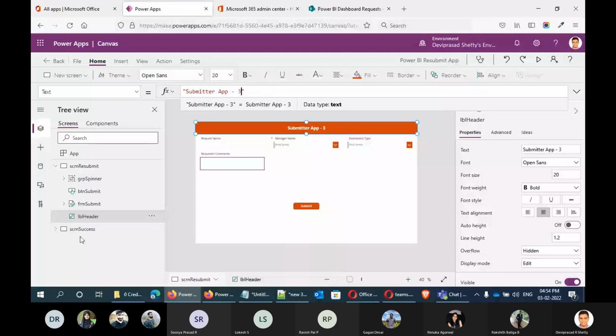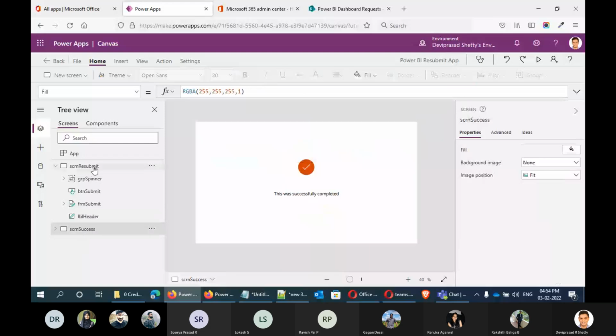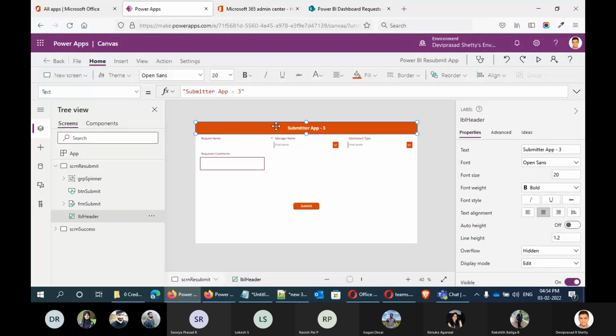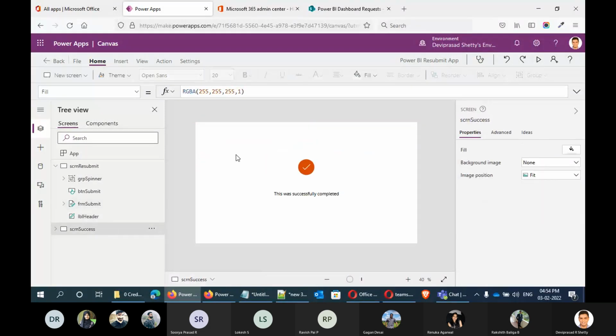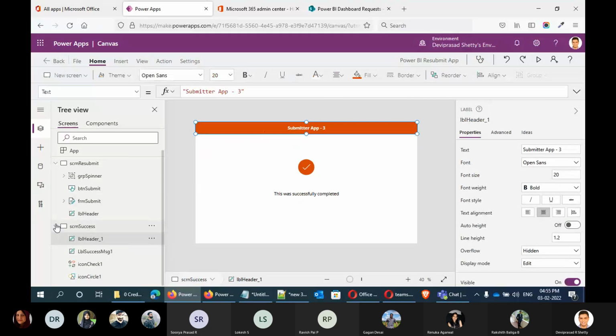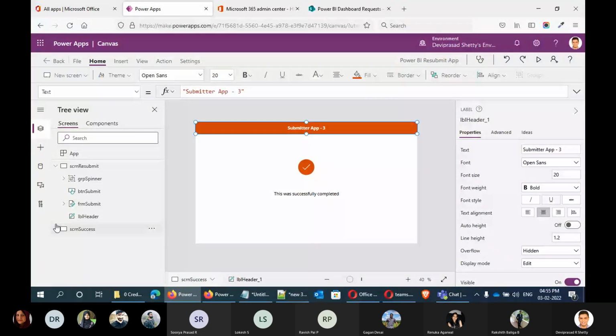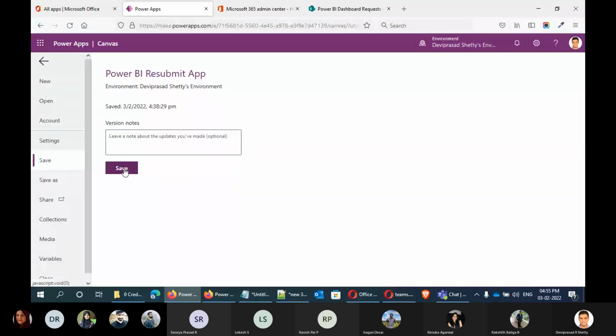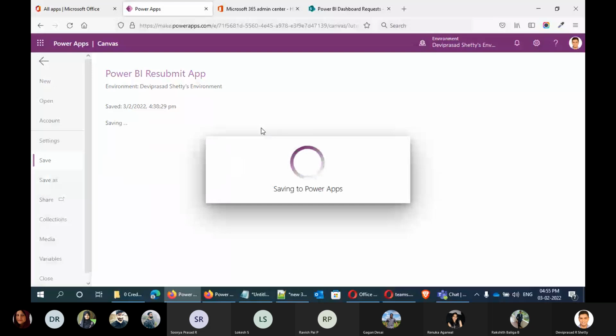Let me come over here. Also, from one screen to another screen, you can copy the control without any problem. Paste it. So here we have this control, and let me save it. Let me republish this version.